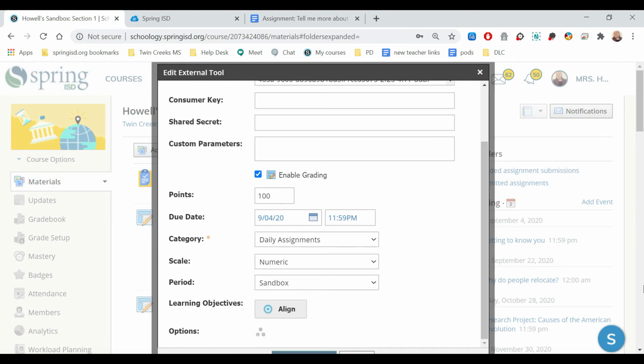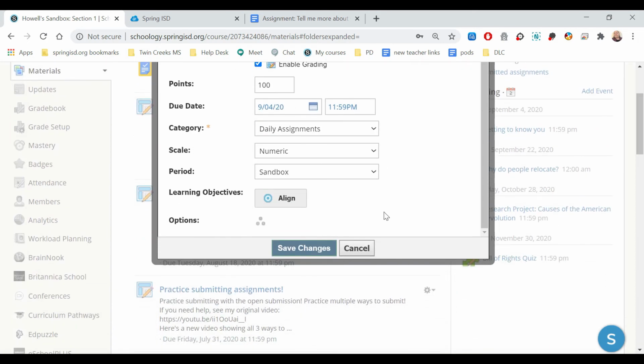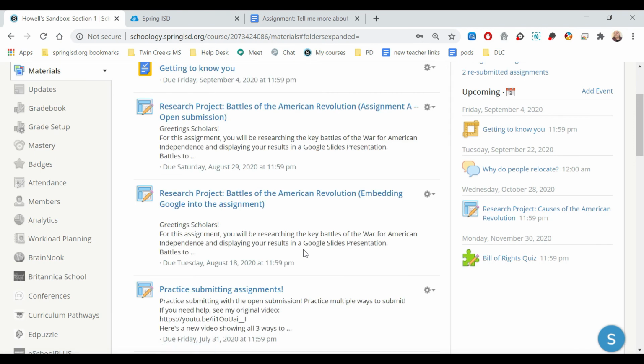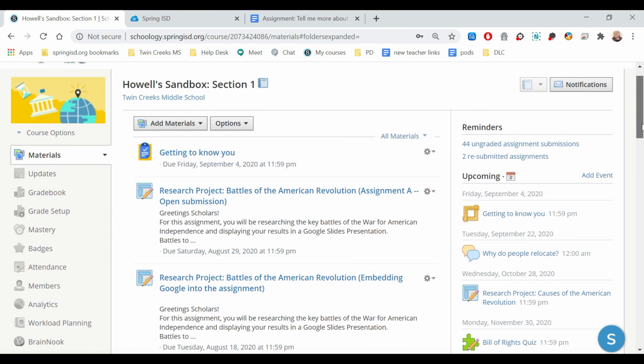Scroll down. If you want to do a standard or TEAC, you'd use this option. And then this is for if you want to individually assign this just to certain people. Otherwise, you just hit Save Changes. And now you have it ready.